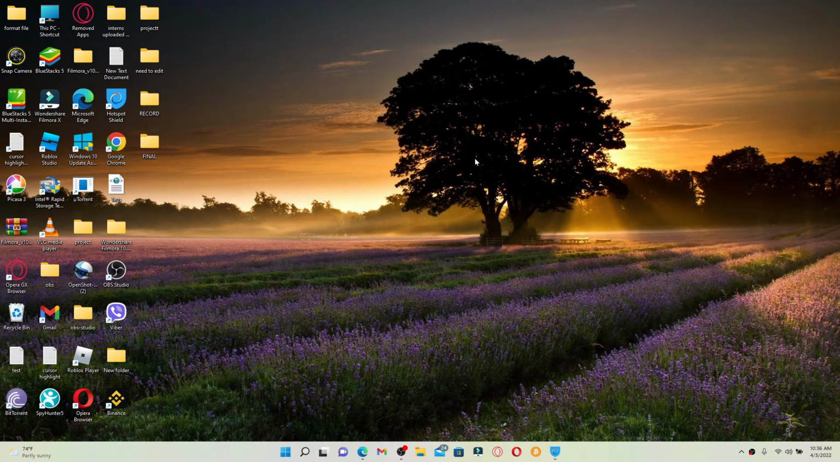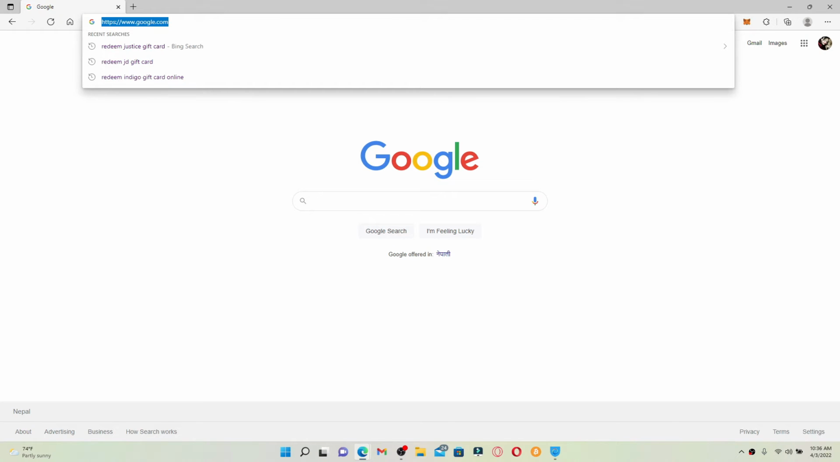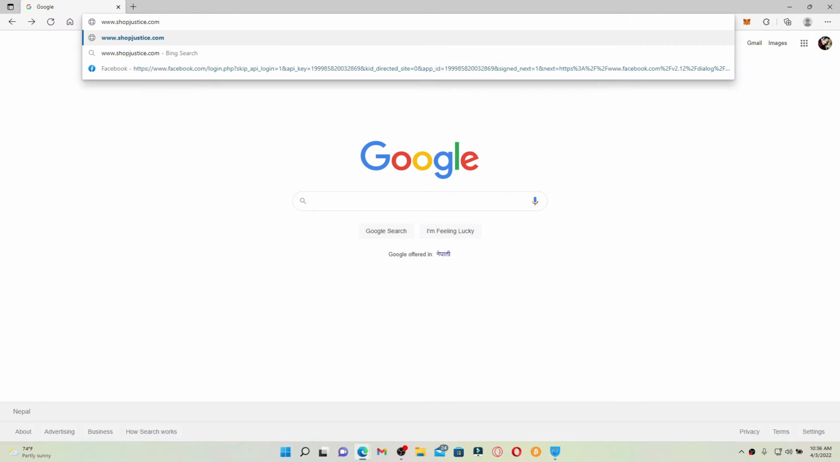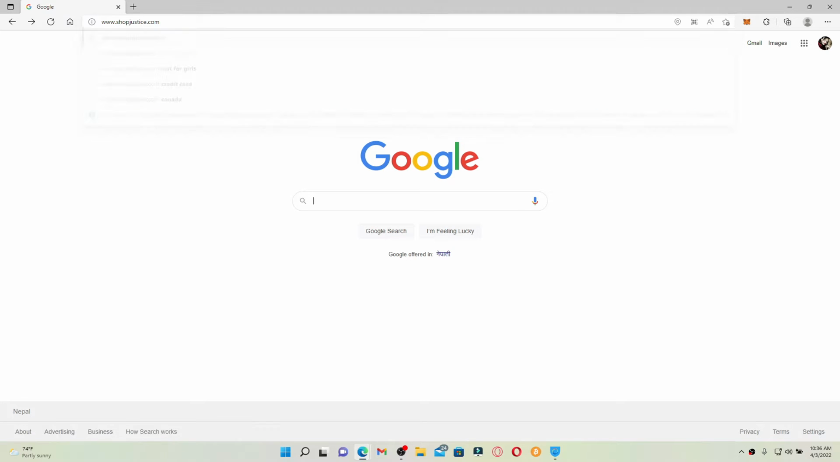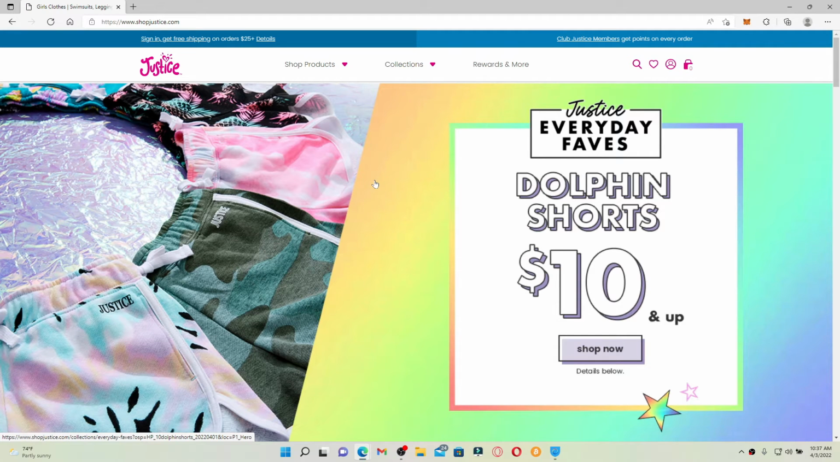Open up a web browser of your choice. Now in the URL box that pops up at the top, type in www.shopjustice.com and press enter on your keyboard. You'll end up in the official website of Justice or Shop Justice, which looks like this.